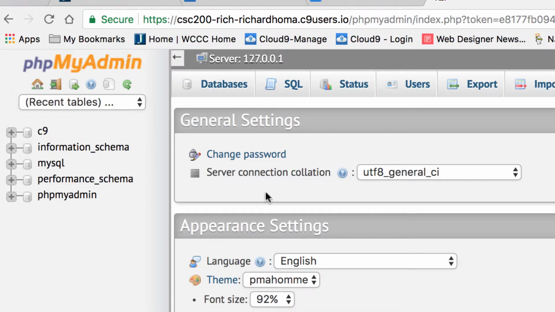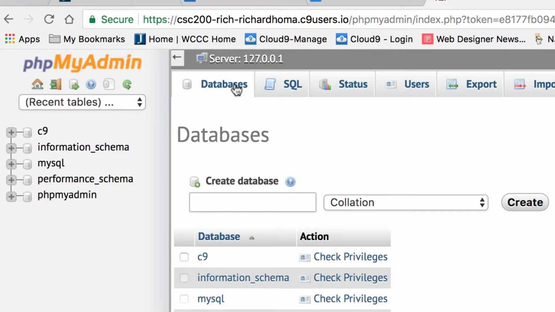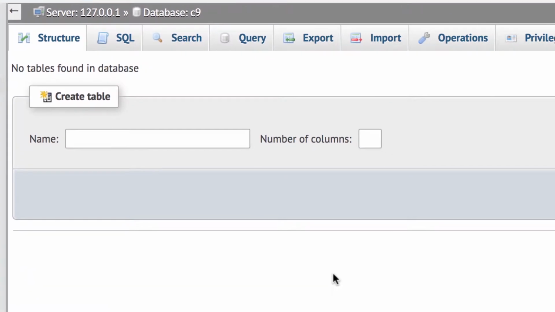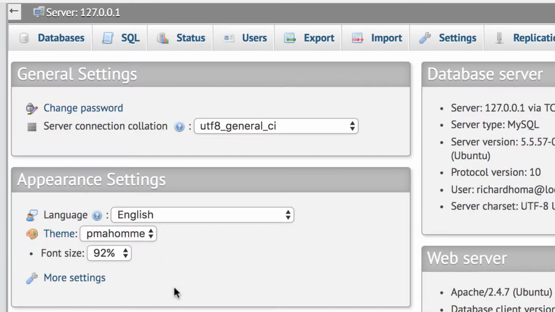Okay, so that's your main setup, and we'll go through these up top, but the only one to note so far is databases that you could go into. And if I go into databases, I'll see C9, and if I click on C9, I'm not going to really see anything because there's no tables, there's nothing in it. It's kind of an empty database right now, so there's nothing to see. So I'll go back to server, and we're going to import a database that we could work on.